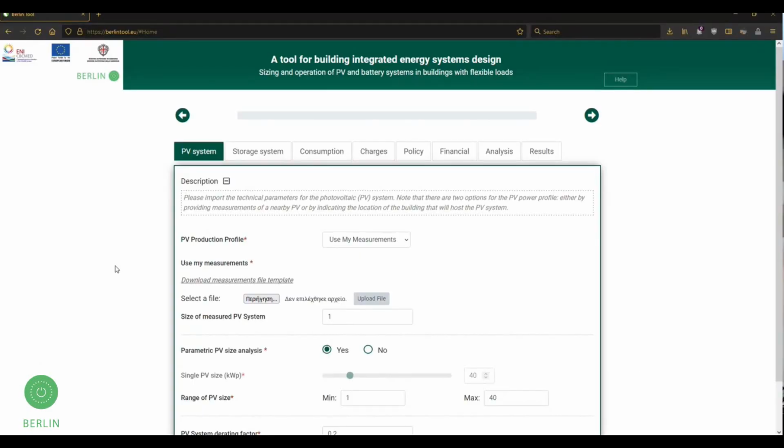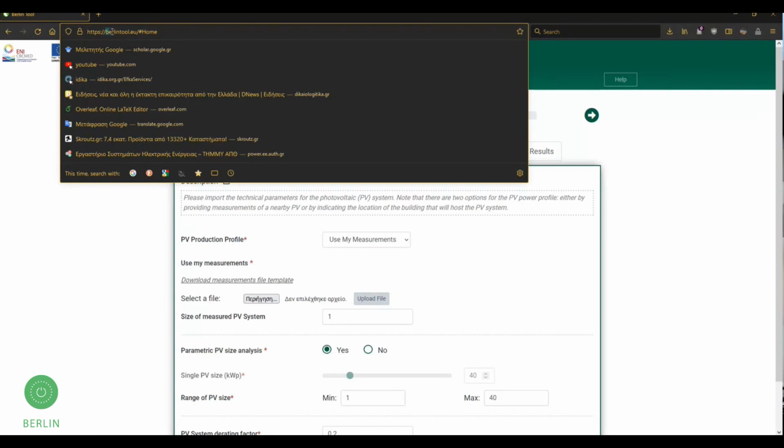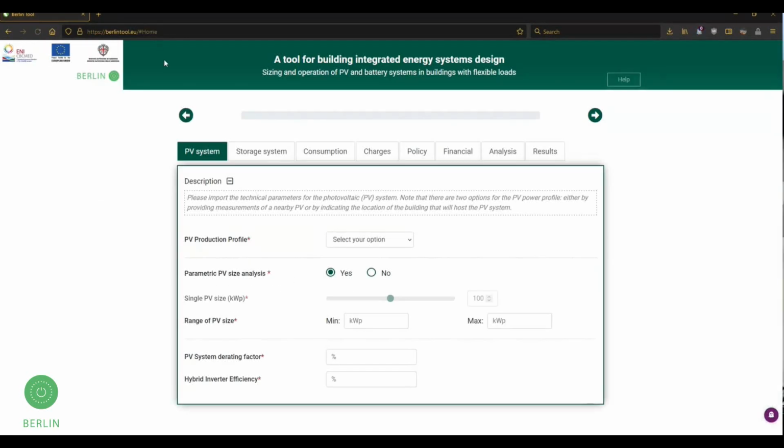So let me start. Let me begin with the address of the tool. The tool may be accessed publicly at the address berlintool.eu. As soon as someone enters this address, the tool loads, and you can see the first screen.